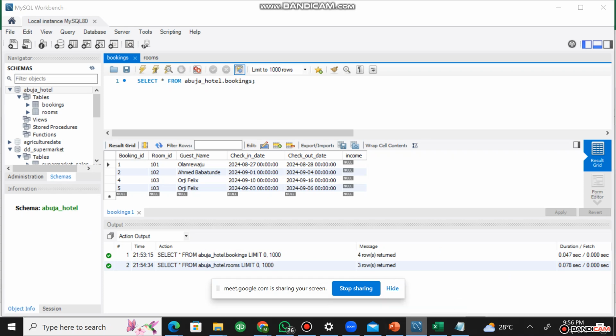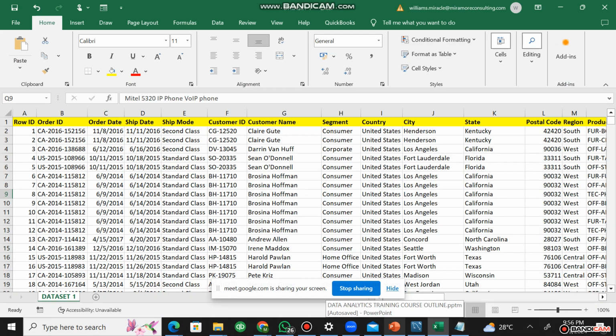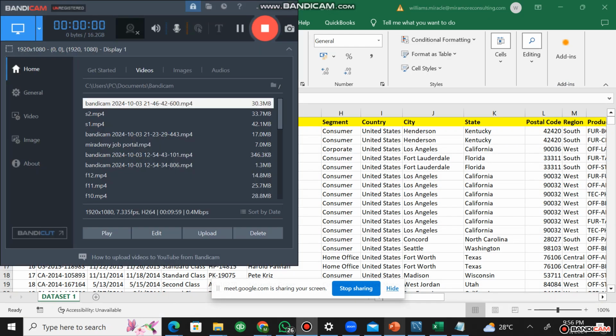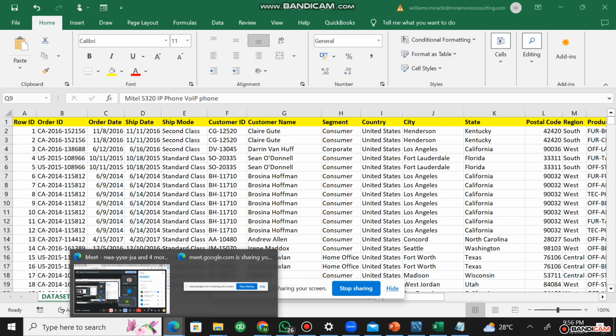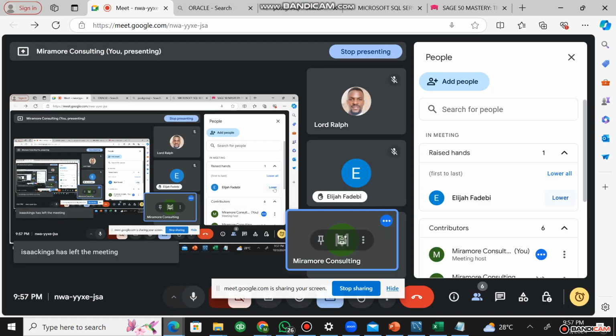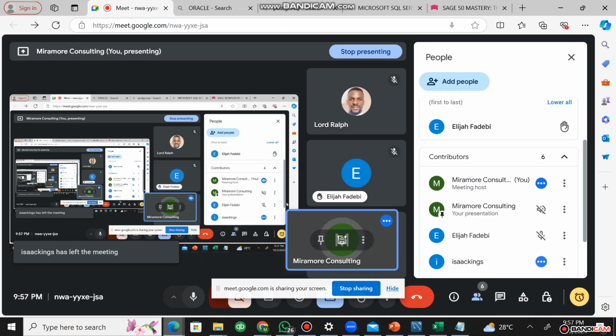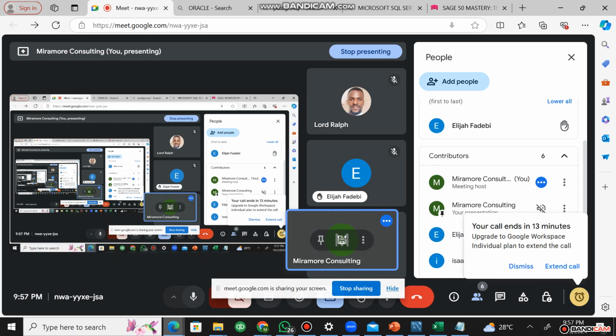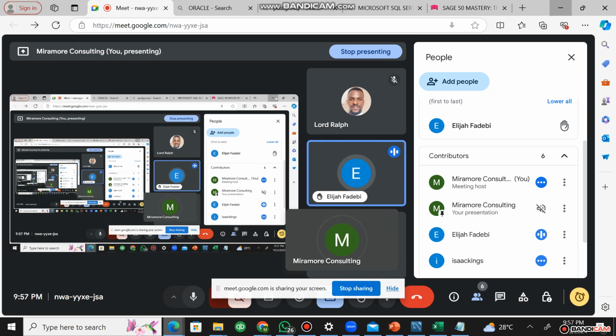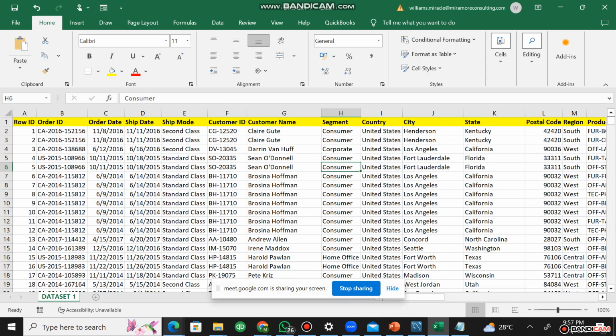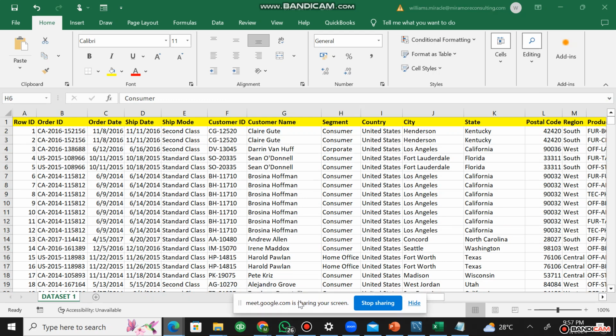So if I ask you now, from this data set, what columns can you find? Is it a question, sir? Okay, so Elijah, yes, I can see your hand up. Go on, sir. I'm not seeing the screen. Okay, you can't see the screen? Yes. Oh my goodness. Okay, can you leave and rejoin? I think it should be a network issue. Okay, let me try to do that. Okay, sir.